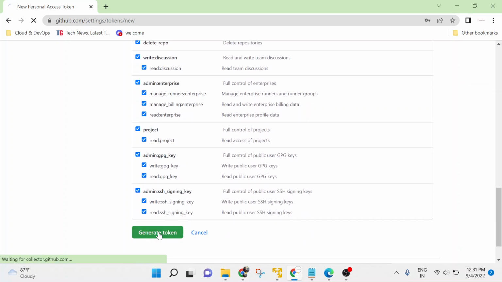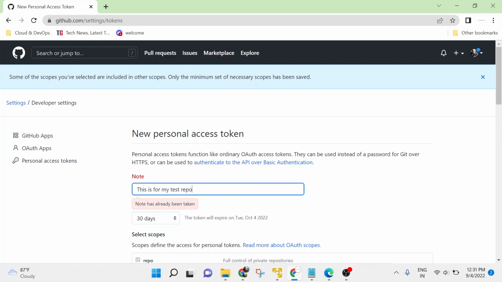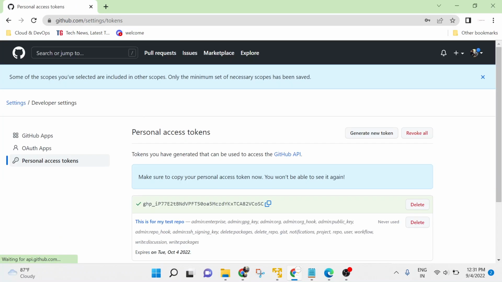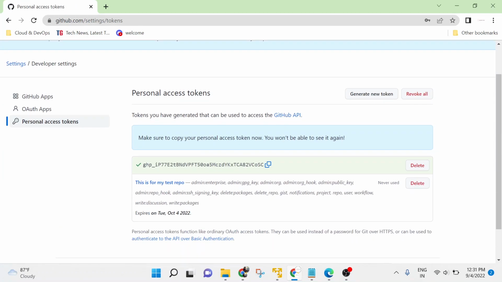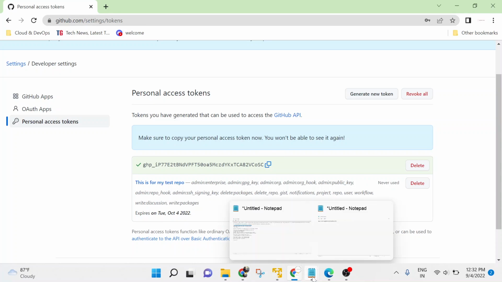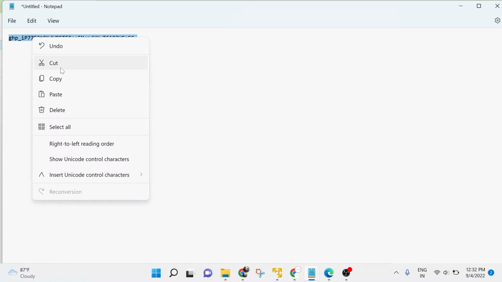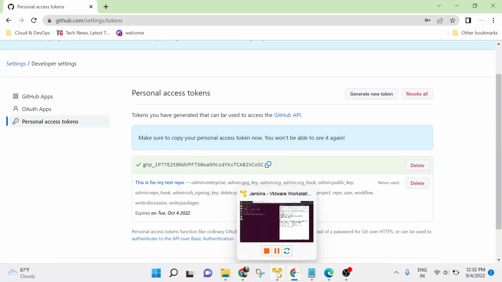Let me select it and generate it. The name I have already used, so I just rename it. Here you can see my PAT token has been generated. Let me copy it. Make sure that you copy this token carefully and store it in a safe place, because you will not find that token anywhere else. So this is my access token. I'm going to use this token with the push command.